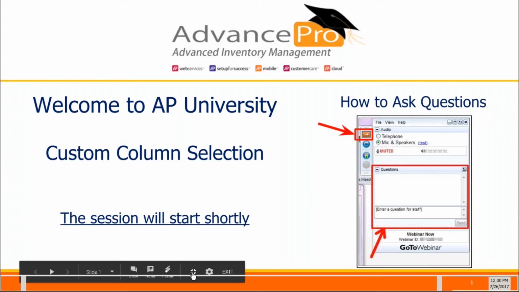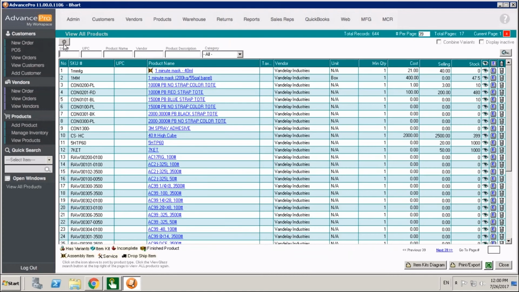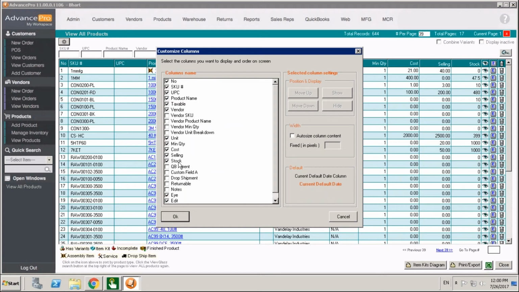Let's jump into AdvancePro. Now, the custom column selection tool is generally available by going to View Products or View Customer Orders, and what you'll see is in the very top left here, you'll see this gear button. So you have all of these set columns that appear when you're on this screen, and if you click this gear button, you'll be able to choose new columns. You'll also be able to choose the width of these columns, and you can set it to auto size, so it's just the size of the name of those columns or the contents. But you can see there's a whole bunch of extra columns that you can access and add to this screen.